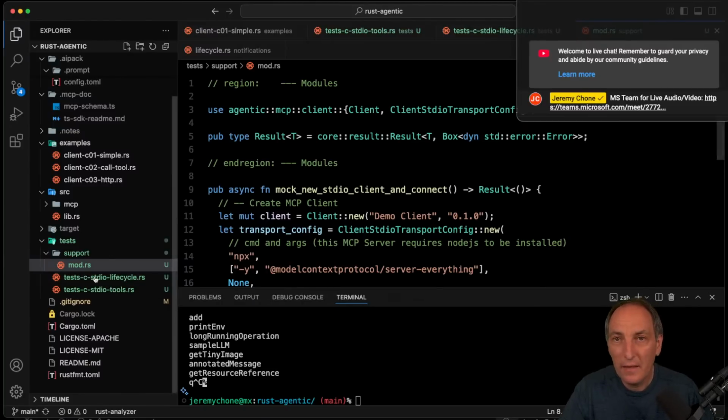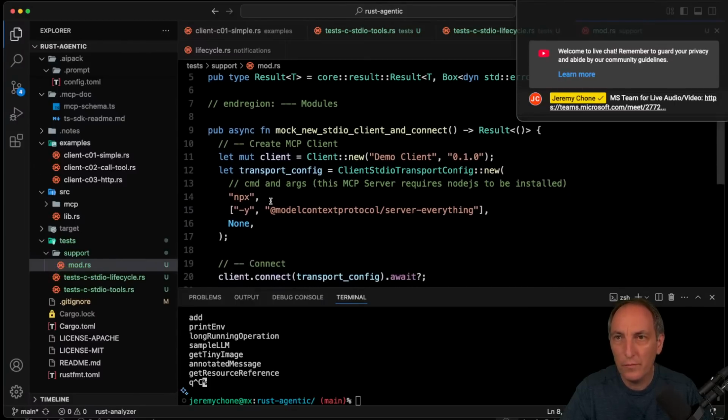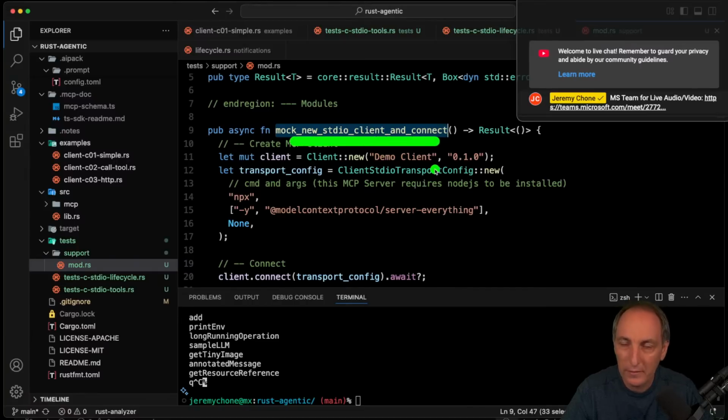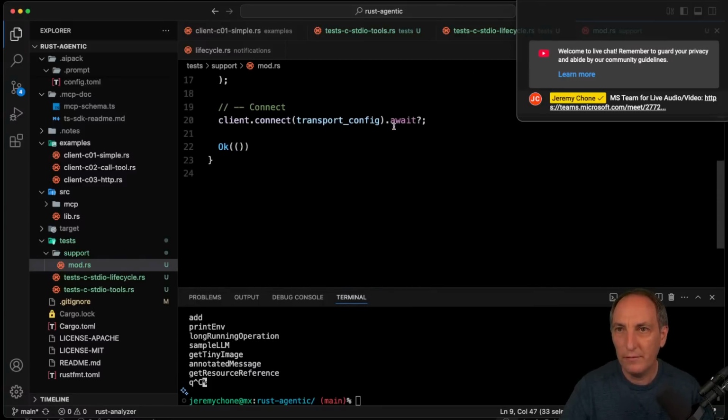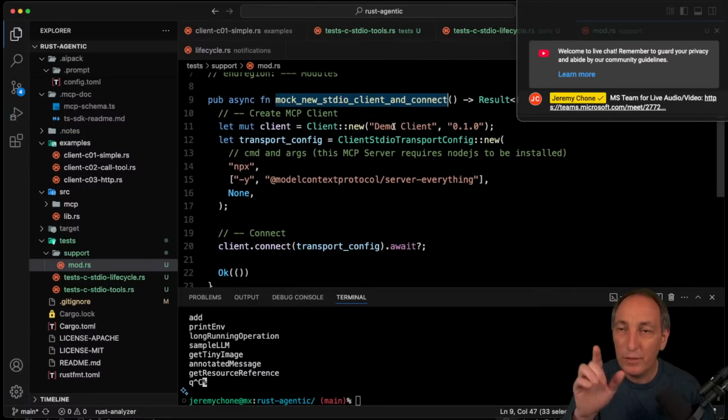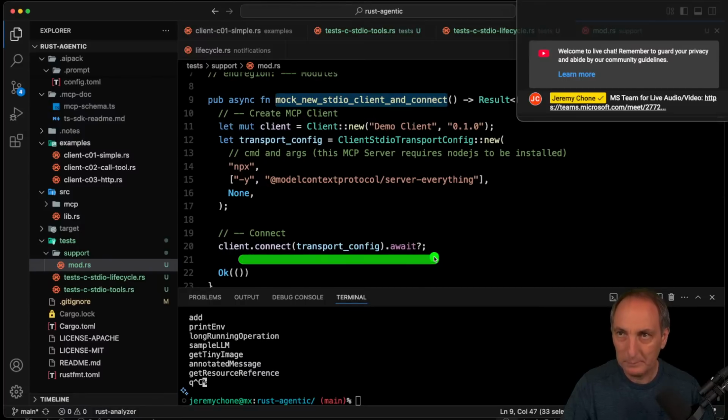So the thing here is we have the mod support, which is cool. Now we have this guy that does a mock new stdio client and connect. Very verbose, but very clear at least. If we are creative later, we can improve things. And the reason why I want to make sure that we know is connect. Yeah, because this is important. It's not only a new client, it's a new client and connect, because we do that there.